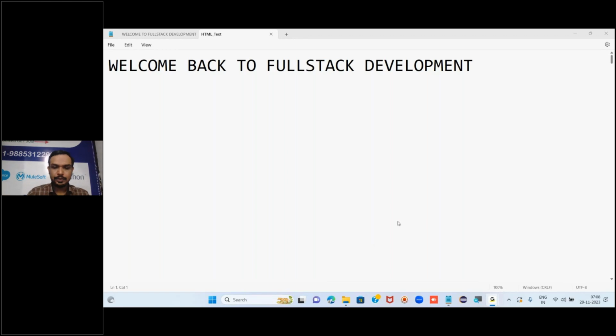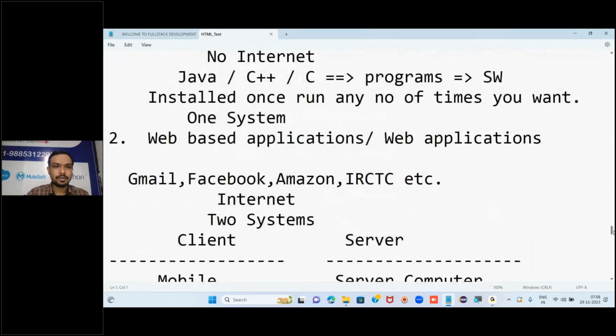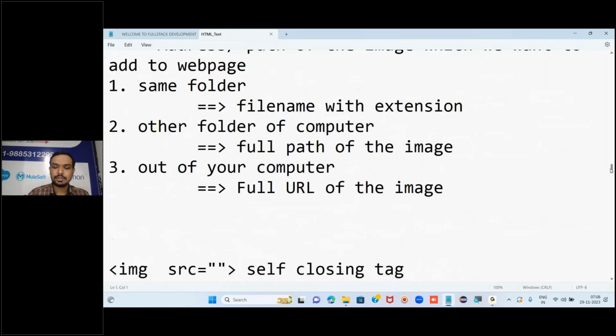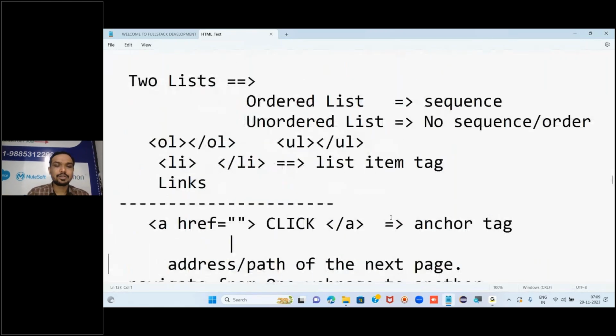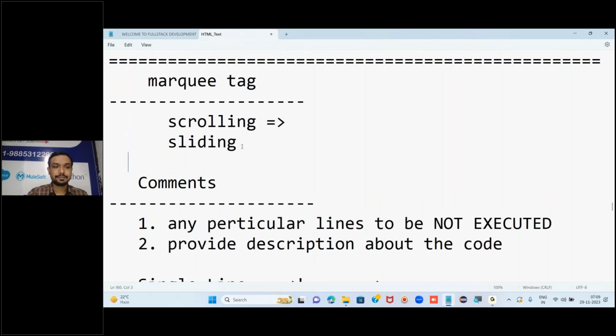As part of our previous session, we discussed the marquee tag. Using that marquee tag, we can scroll the text, so we can add a scrolling effect to the text. If you want, we can change that effect to sliding, as well as alternate, which adds a bouncing nature, not only to text but to any content. That is what we discussed in the previous session.